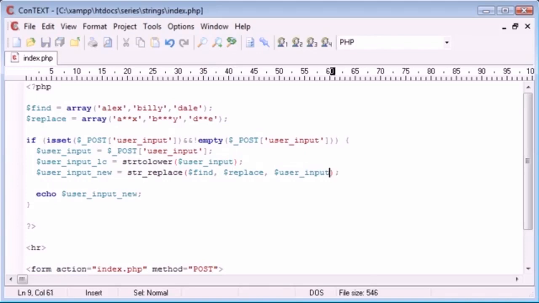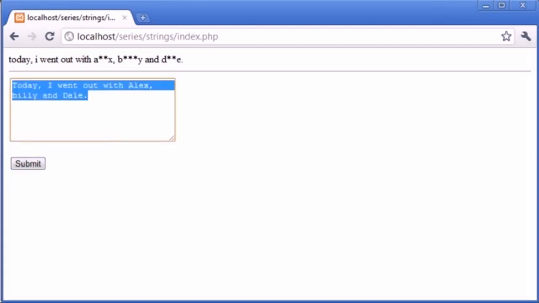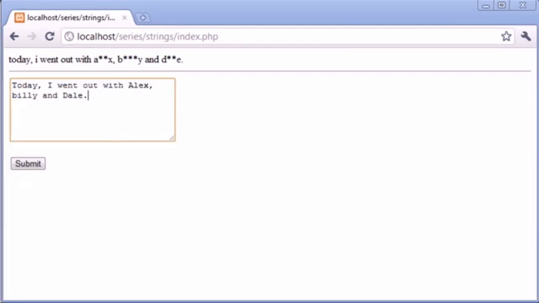So now what we can do is say user input lowercase rather than the user input itself, and you will see if we refresh now, you can see that these have been starred out. However, we've been faced with the problem that now everything is lowercase. We've converted this whole sentence to lowercase.